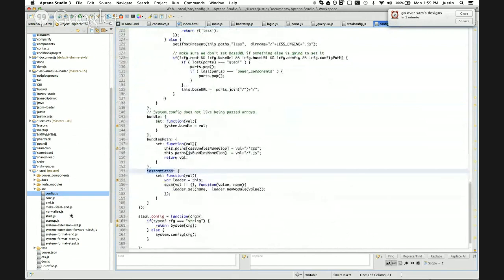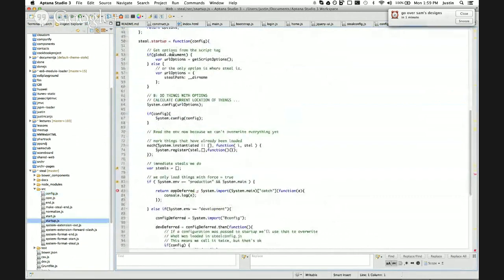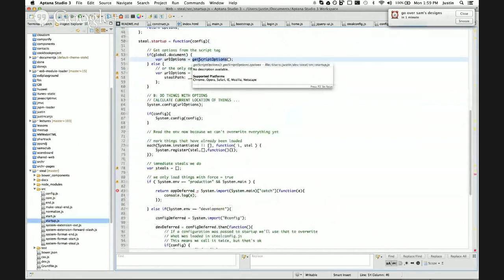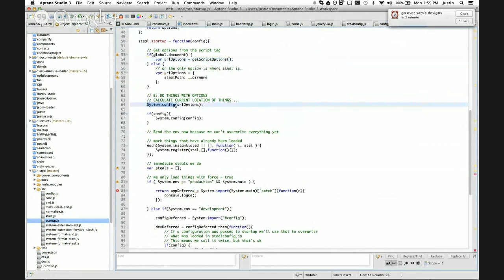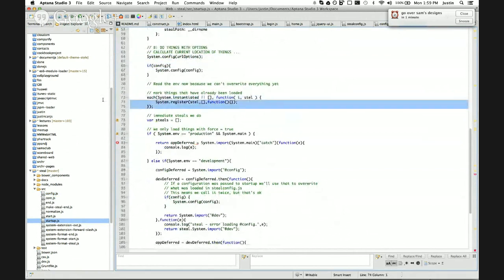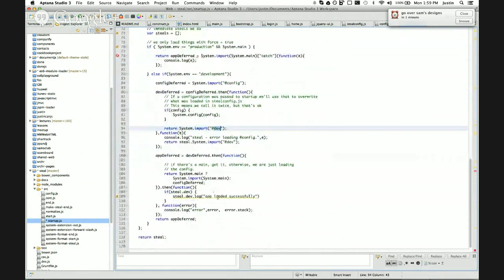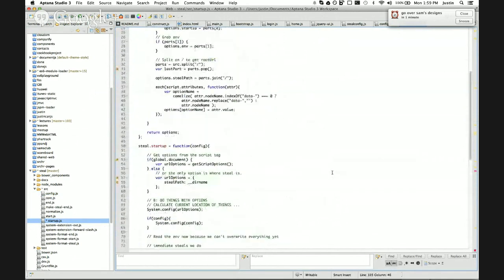The only other place where there's a lot of stuff is startup, and this gets called when Steel is first started. This finds the Steel script tag, pulls out whatever options are on it, and calls system config with those options. It instantiates anything that needs to be instantiated. Actually, this should be removed, which I'm going to remove because that doesn't need to happen there anymore. Good code review. Then it does the right thing depending on if you're in production or development: import the config module, then import the dev module, and then load your main module. That's where everything StealJS happens.